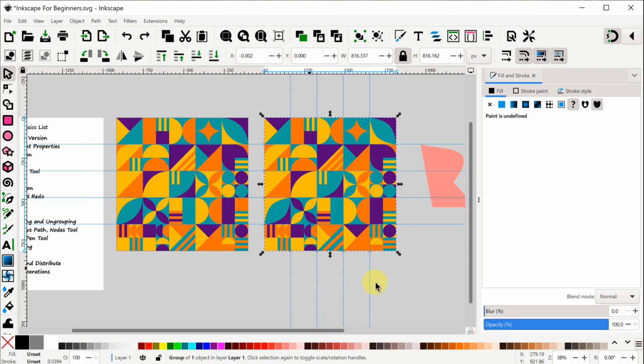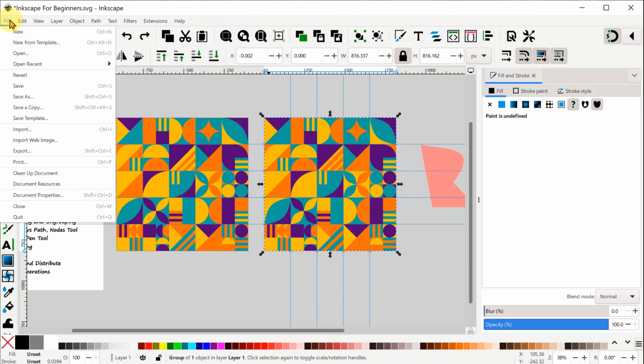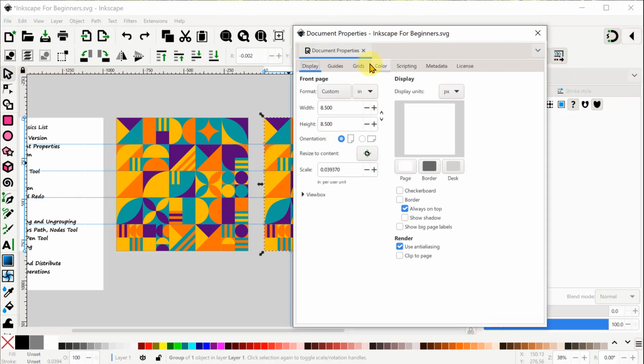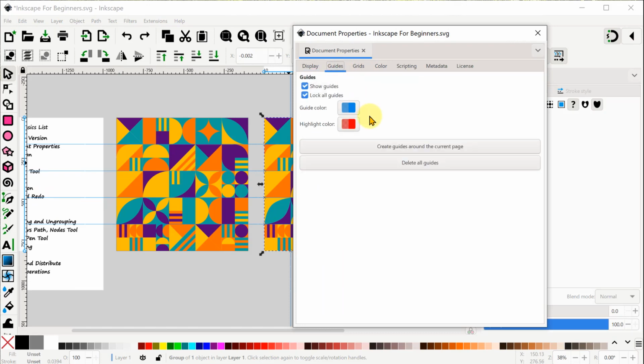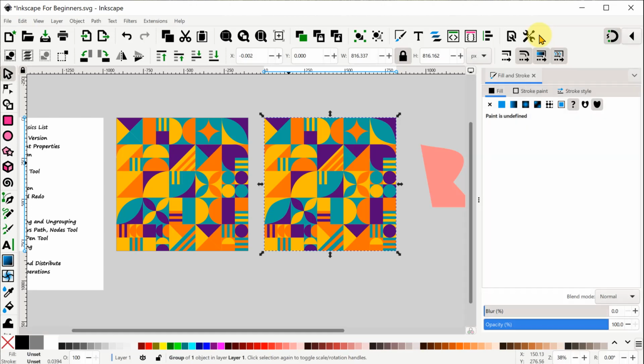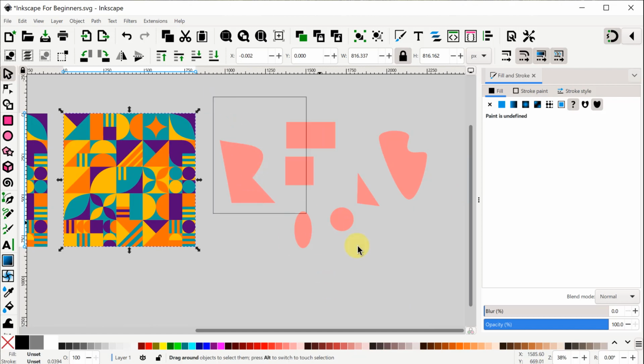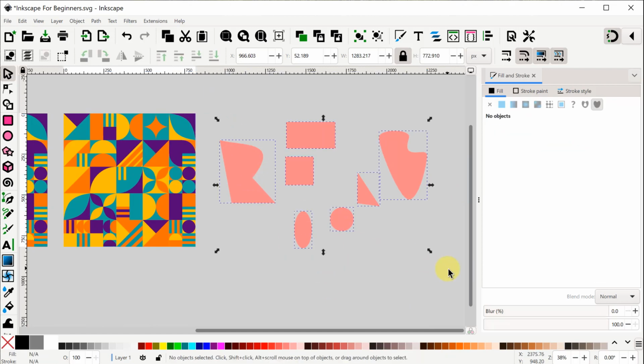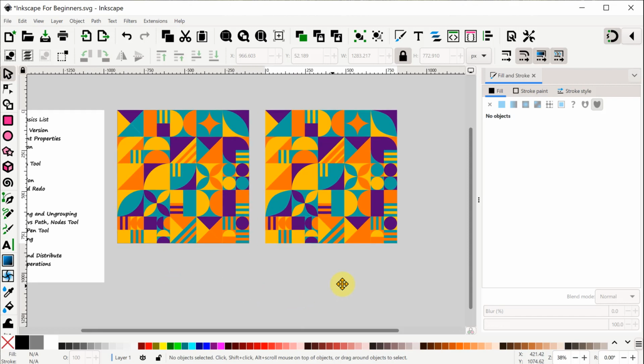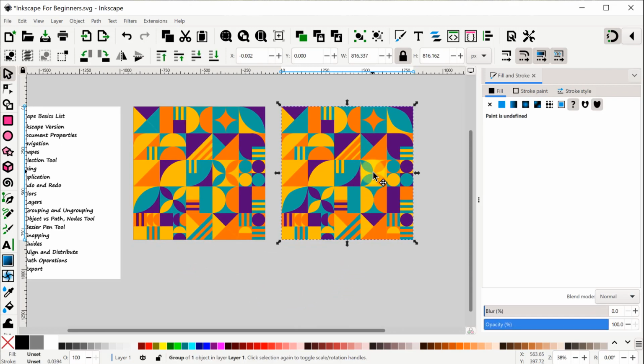Now we're done with these guides, so let's get rid of those. We can go to File, Document Properties, and over here in the Guides tab, we can say Delete All Guides. Now, if you're happy with what you've done, you'd like to export what you've built here.